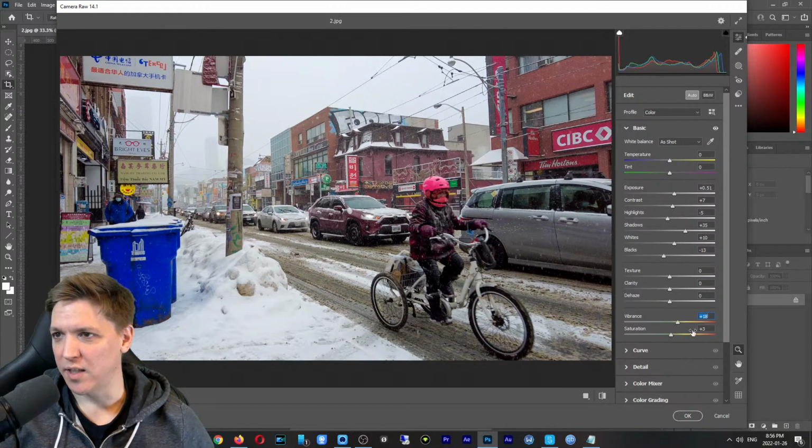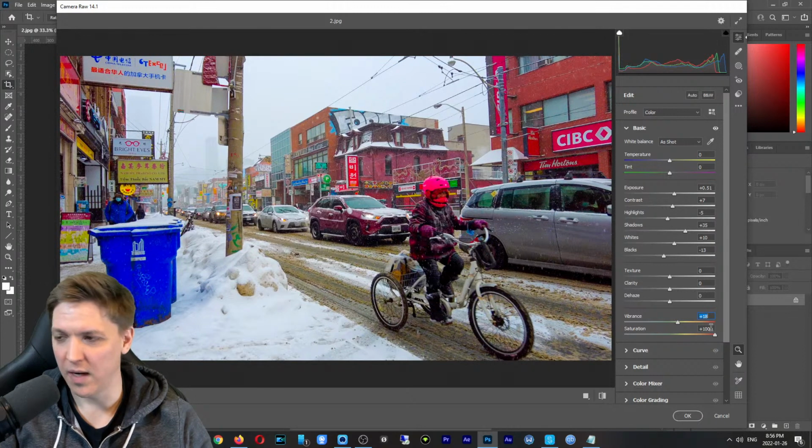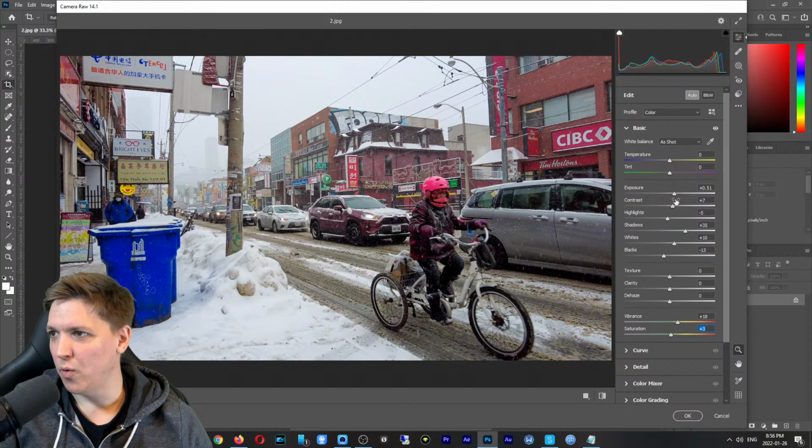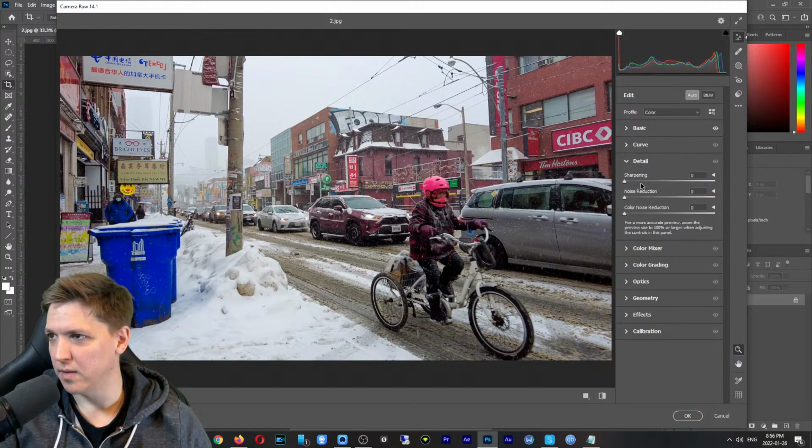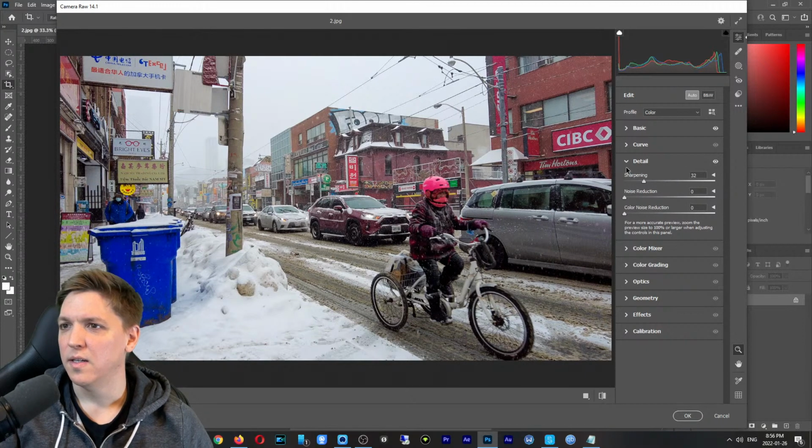We can increase the saturation. I think this will push the reds a bit too much, again, like the vibrance. But I want to hit up the sharpness a little bit. Yes, it makes it look unnatural, but we're talking about a thumbnail. It'll look better on mobile devices. So we're going to take the sharpness up.